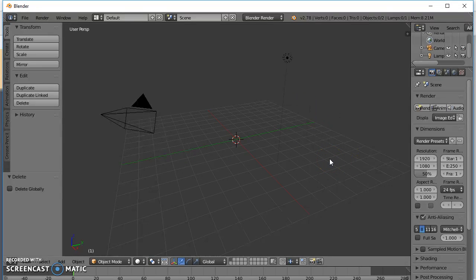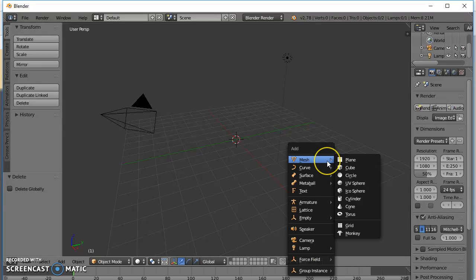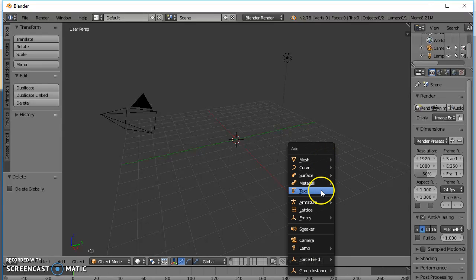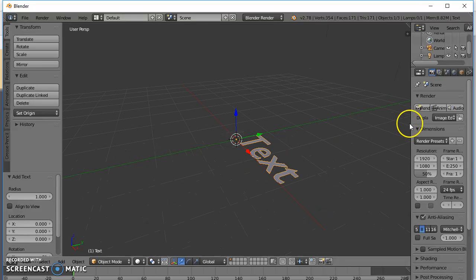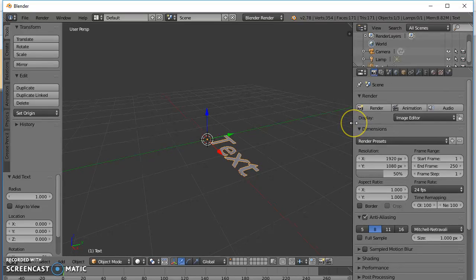All right, so what I want to do here is we're going to add some text. So Shift A, where's it at? Text, thank you. And let's go in a little bit. In our Properties panel, something's been added.